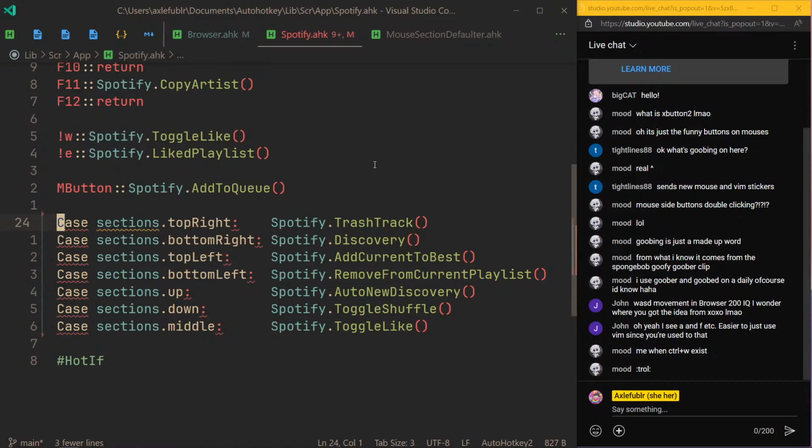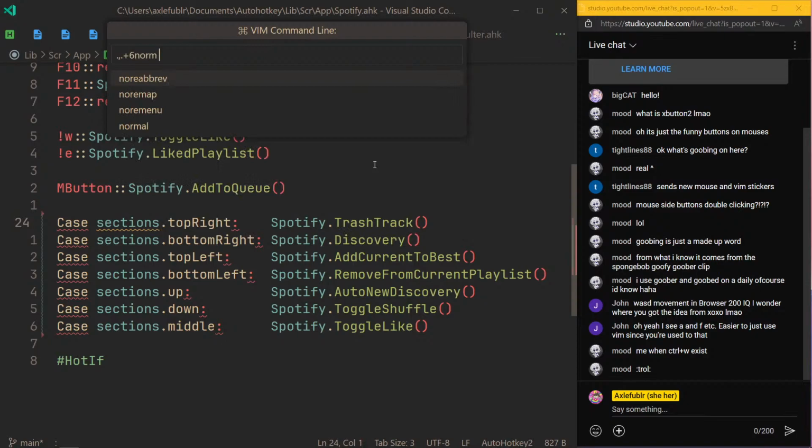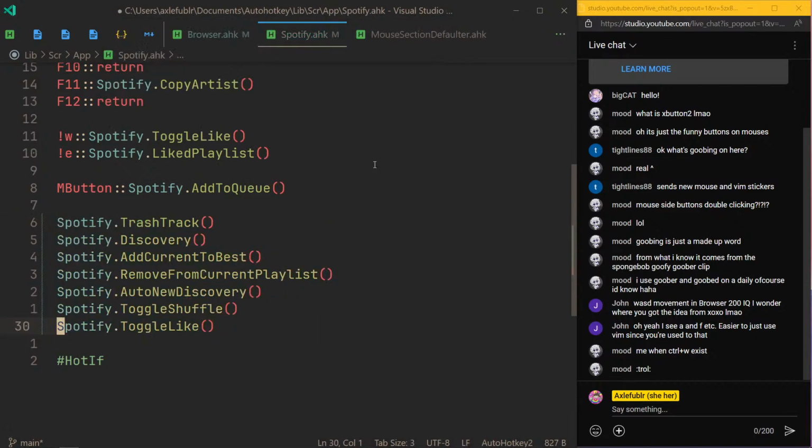Who knows? Okay, so I'm gonna show you some Vim magic right now. I press colon, then dot, comma, dot +6 norm to DA capital W. Isn't that great?